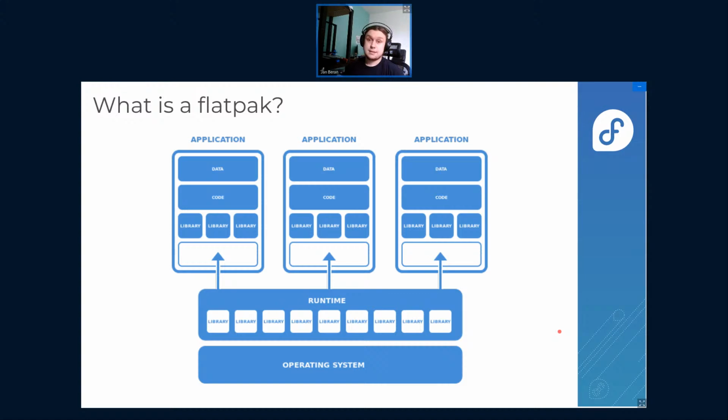What is a Flatpak? I suppose everybody knows what a traditional packaging system like RPM is. You just make a spec file in the case of RPM and specify everything like the source code and where to install the files and these things. And when your application needs something, you just make a dependency on another package. And it makes a nice dependency tree.